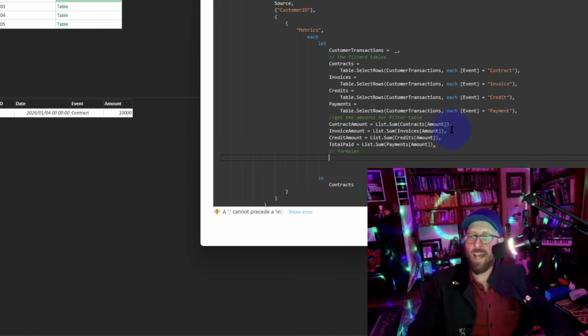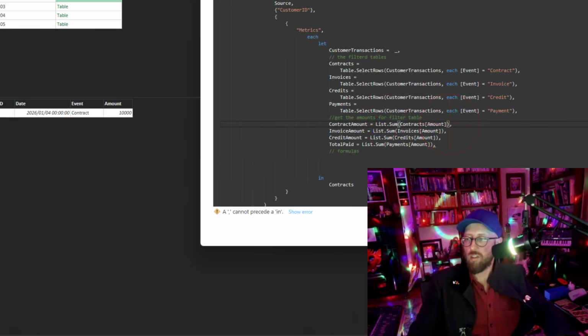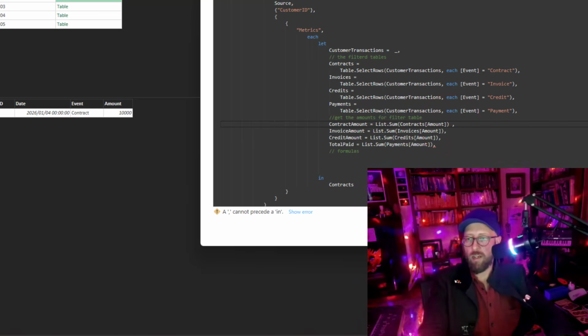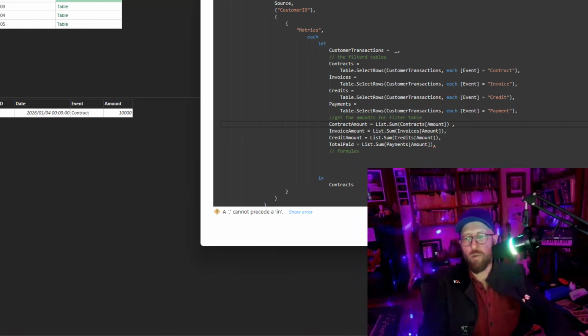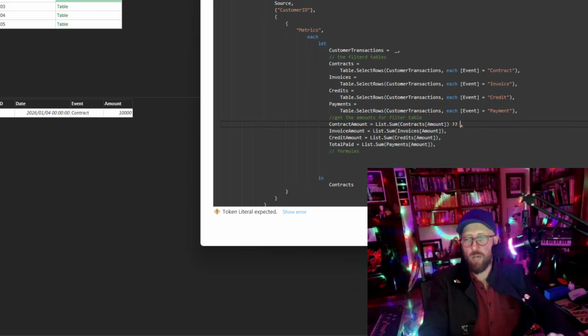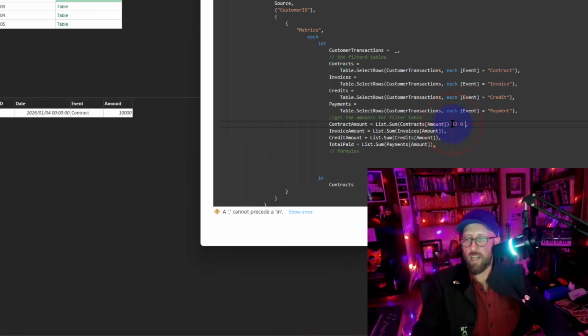Just some things I want to add here. You can see in some cases, this might actually return a null, right? So if it returns a none, I want to bring back a zero. So double question mark will check if it's a null value. If it is a null value, bring back a 0. And I'm just going to add that to every single one over there.